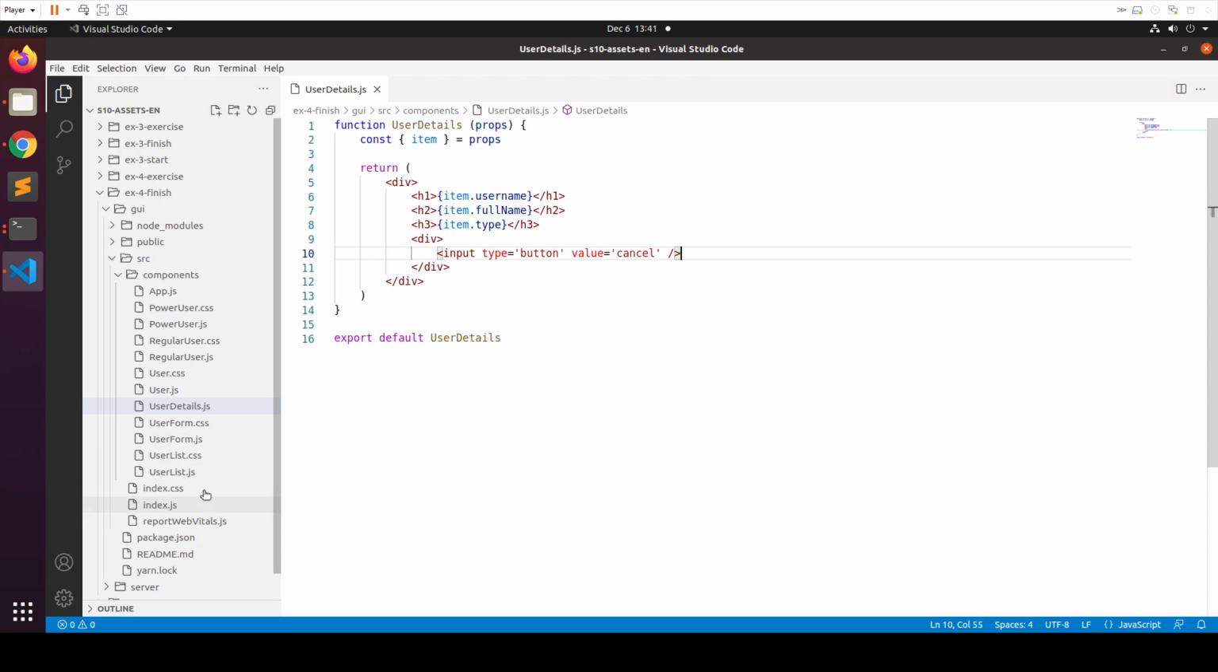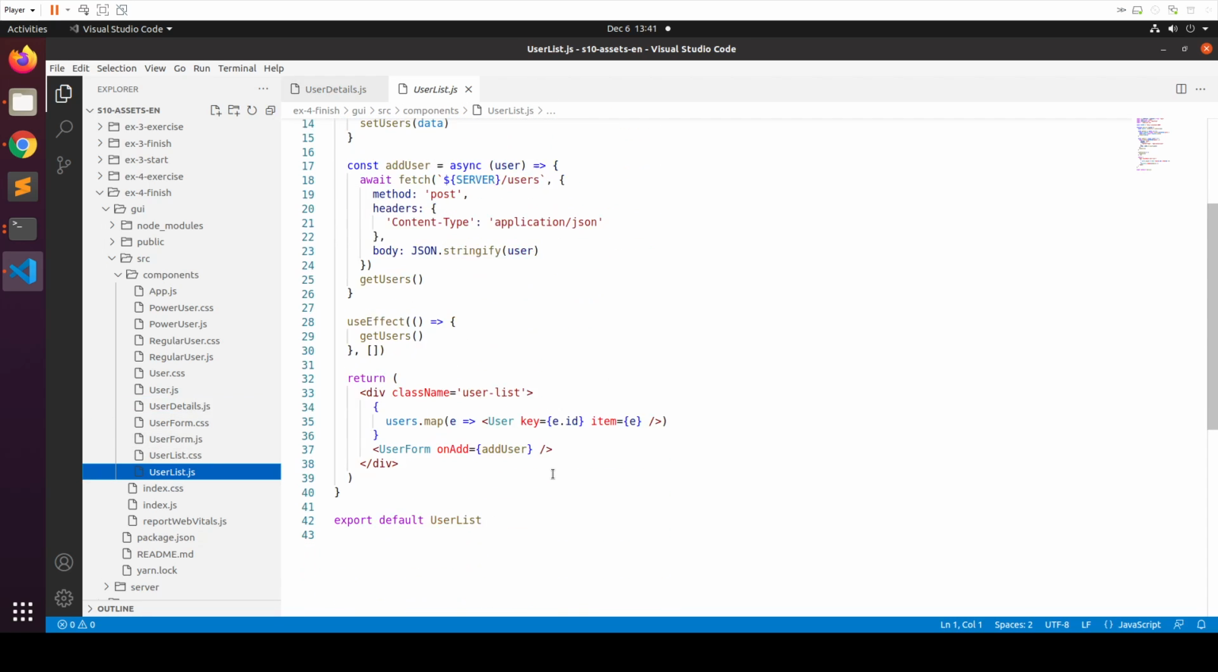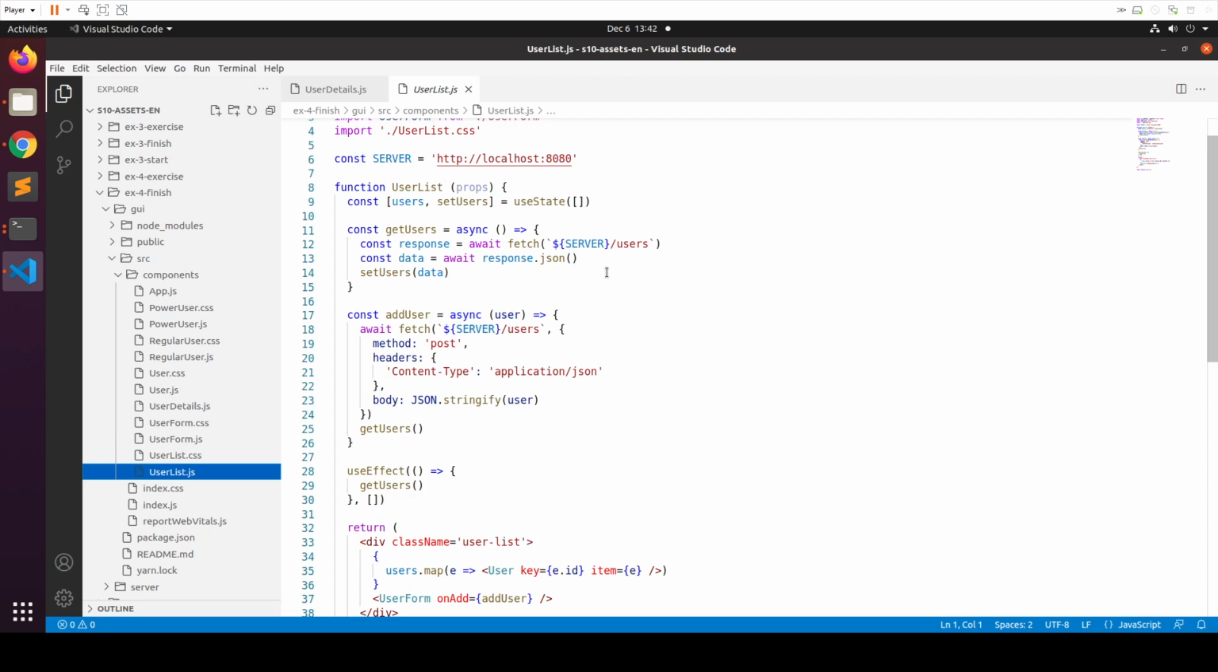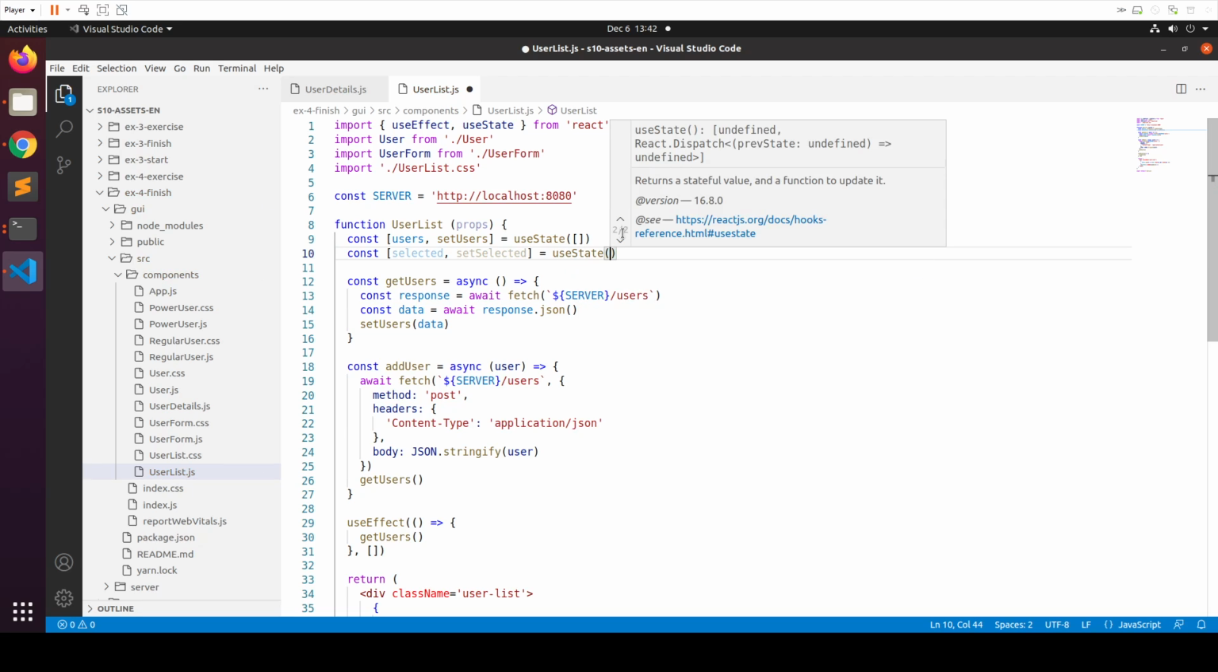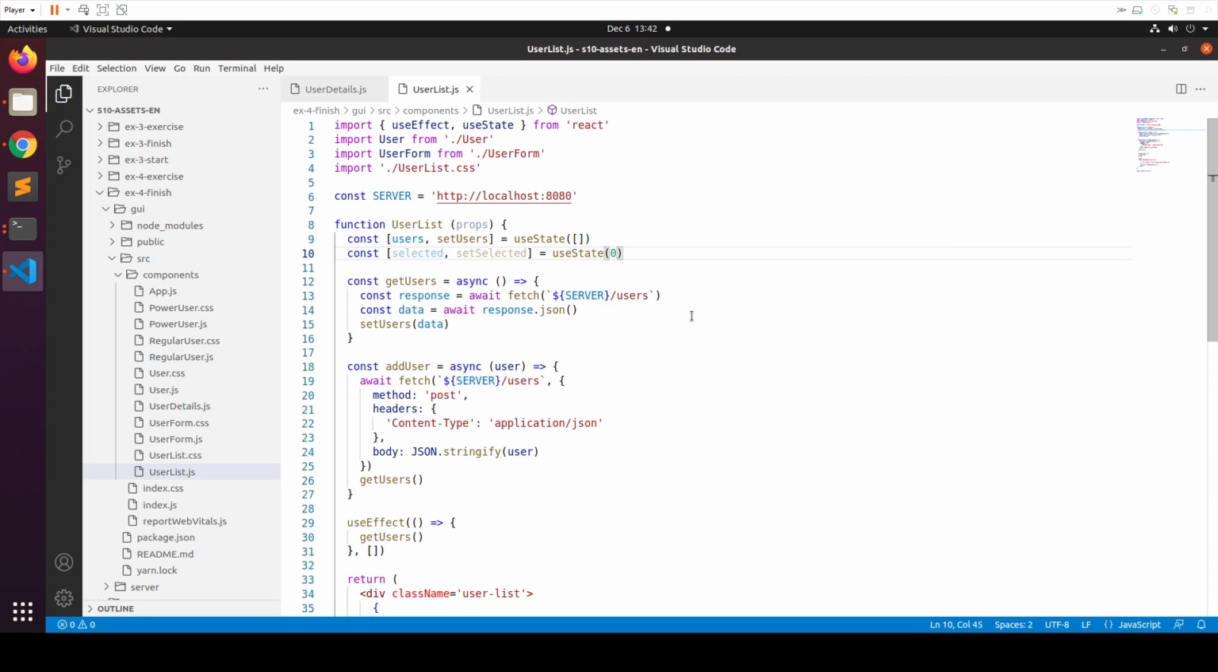Now, the way to get to our user details is going to be from the user list. This component is either going to show a list of users or it's going to show the details for a particular user. So we need the idea of a user being selected. So selected and set selected is useState of, and this is going to be an ID of a user, and we need an ID which doesn't correspond to any particular user, and in this case it can be 0.